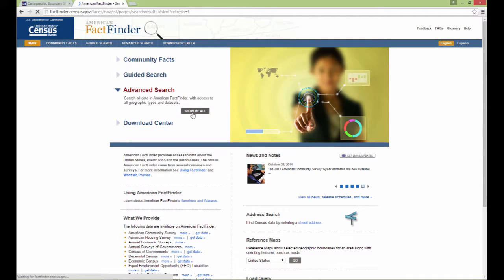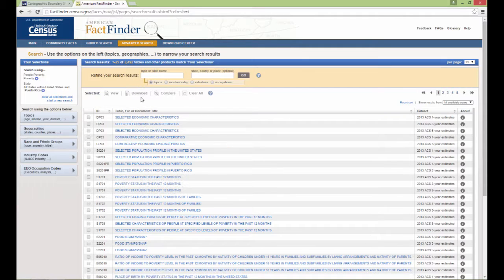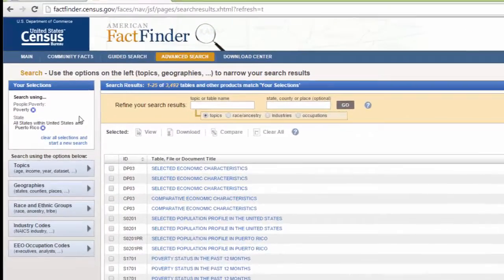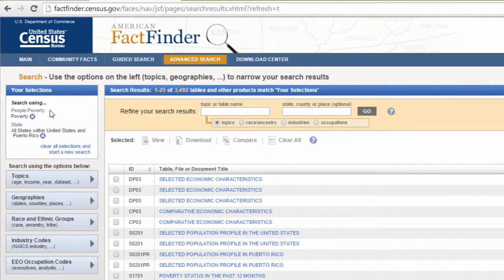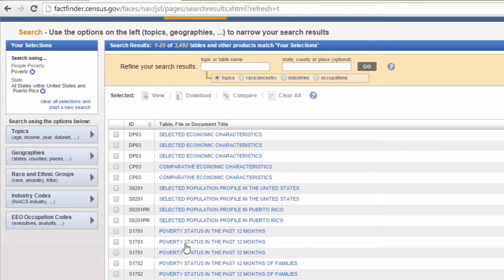So let me show you what I was working with. It's probably already got, where I had searched, and you already saw how to search. So I was just interested in, let me look up some information on poverty. So I was doing a search on poverty, that's my topic, and then I was looking for information on all of the states within the United States, and Puerto Rico, it says. So I'm looking at state-level data for the entire United States. And so for state-level data of all the United States, here are all of the poverty-related files. You can see the codes down the side for which data table it is.